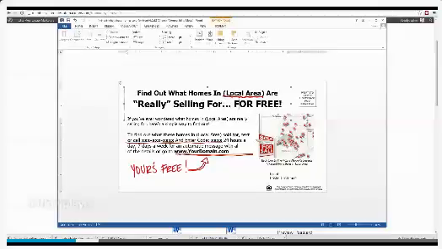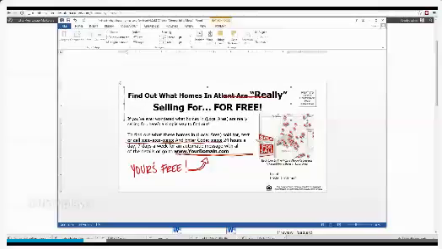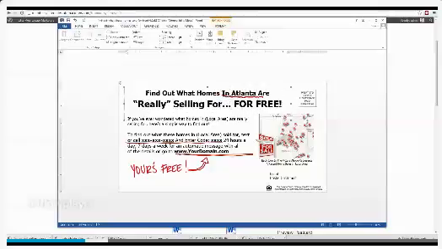It says find out what homes in, and I put local area here. Anything in parentheses you want to change out to your area. If you were in Atlanta, we're going to just use Atlanta for this entire example. It will say, find out what homes in Atlanta are really selling for, free. You can also modify these little red squiggly lines, make them shorter, longer, whatever you want to do. That looks good. If you've ever wondered what homes in Atlanta are really selling for, here it is again, local area. Just change this out to where you're at.